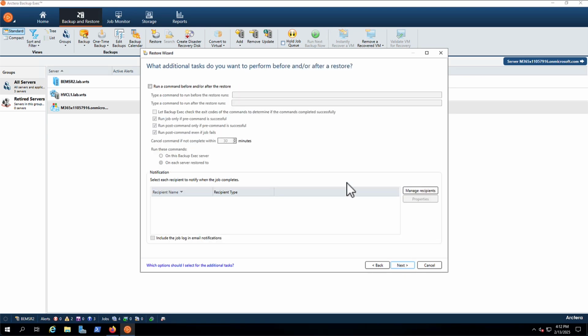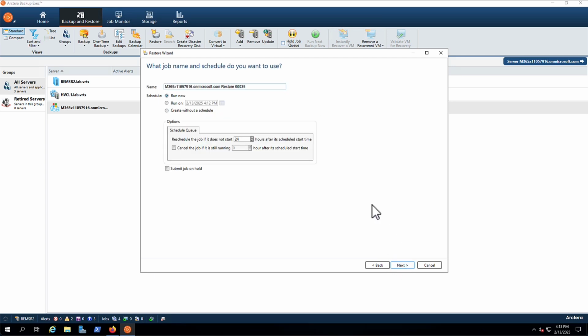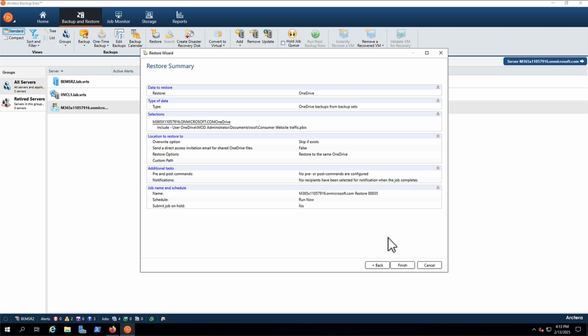Here we have the option to run pre and post commands. We also have the option to send notifications on the status of this job. We'll click Next. Here we can give the job a new name. We can also schedule the job to run at a later time. We'll leave it set to run now and click Next. Lastly, we're presented with a summary of our job configuration. We'll go ahead and click Finish.